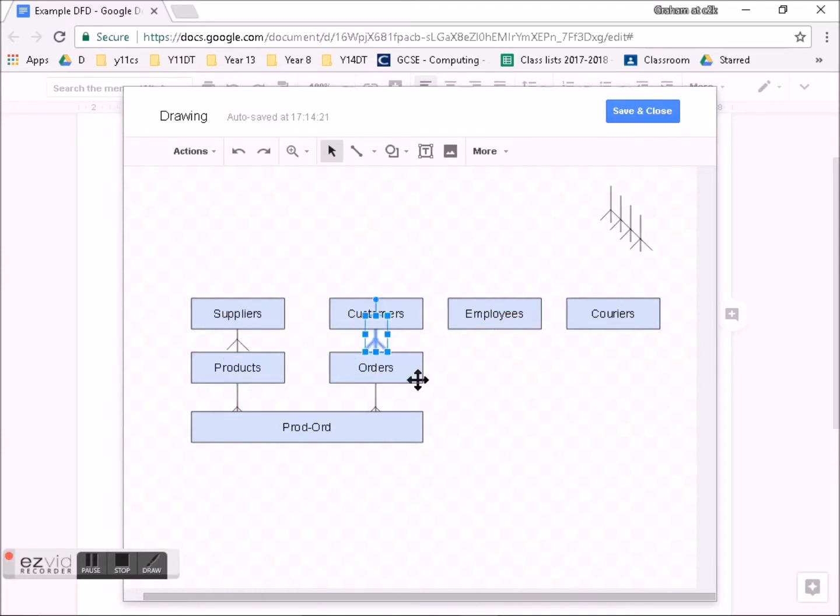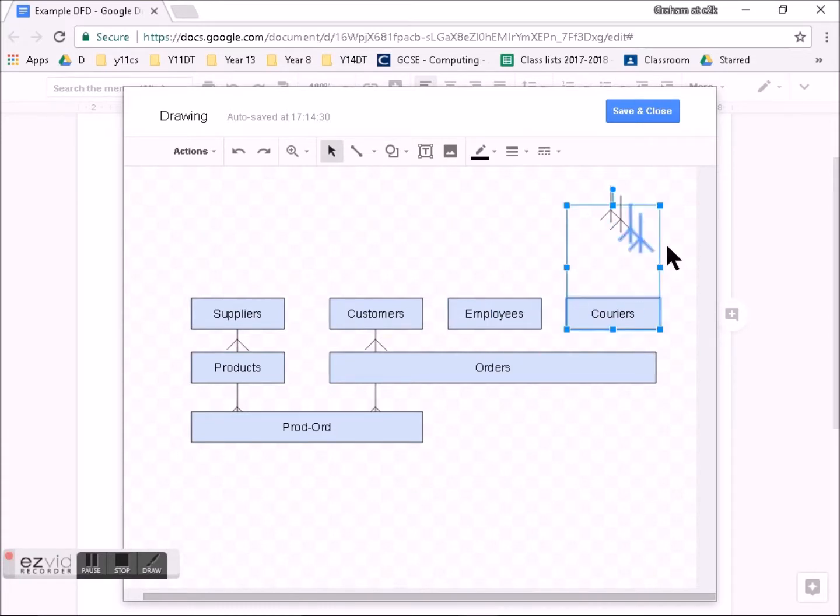An easy way then is, because I know that one customer is going to have many orders, one employee will be responsible for many orders, and one courier would be responsible for transporting many orders. Now come on. There we are. Oh, come on. Play the game. Okay. Right. Got it. So our diagram, when we're finished with it, should look something like that.